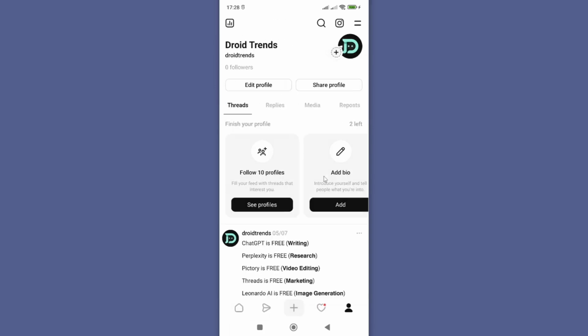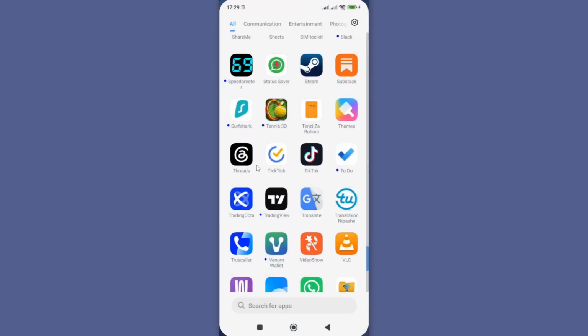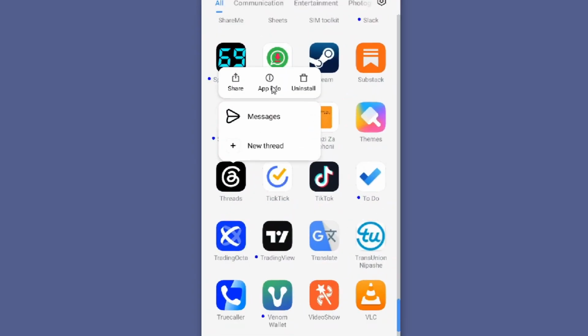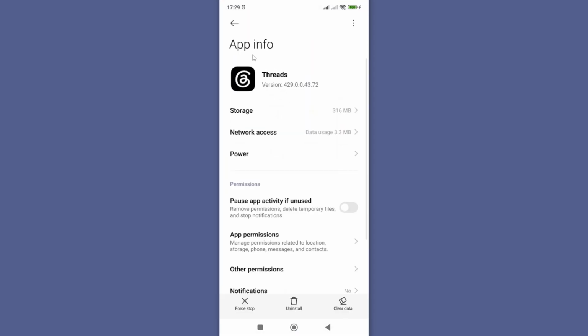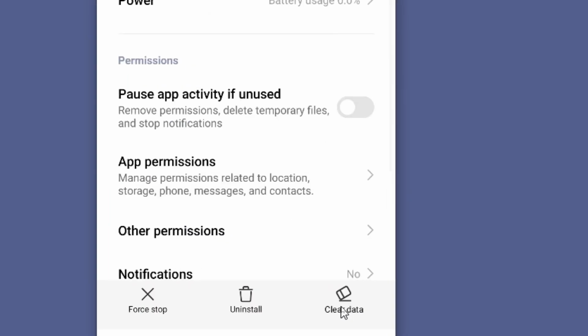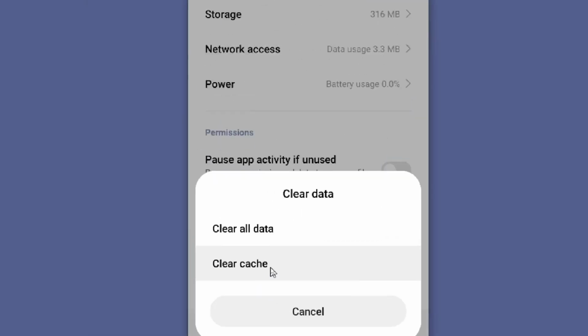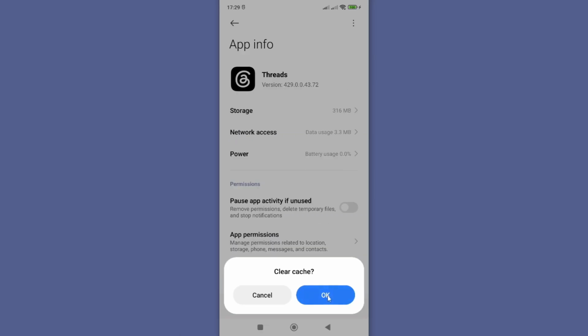However, if you are still having issues uploading media files, you may want to go and clear cache for your app by just long pressing on your app, and you should see app info. If you don't see this app info, you should see a settings gear. Tap on it to access Threads app info page. At this point, go to clear data and then choose clear cache, and finally OK.